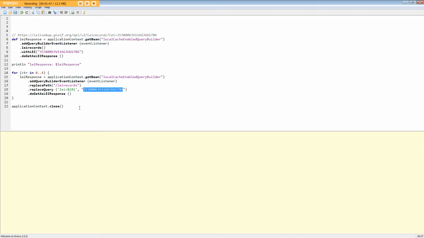So it's the same. What will happen here is, since the data has already been cached, it's not going to go and make the web service call and convert that into an LEI response. It'll just take that from the cache and return it to us. We now have 3 steps to go.